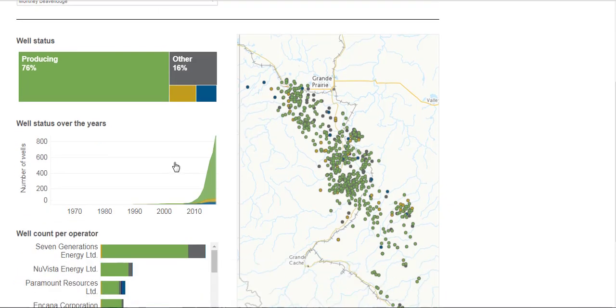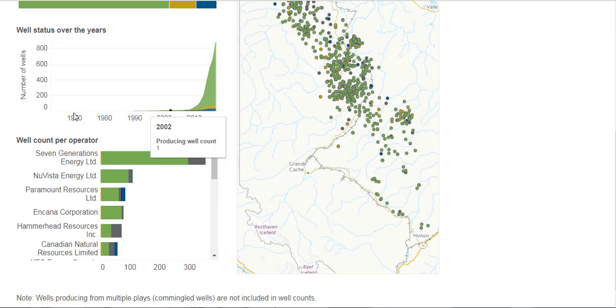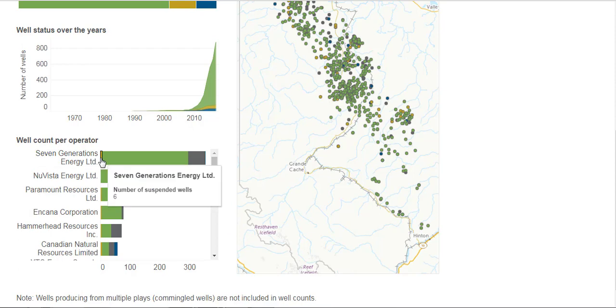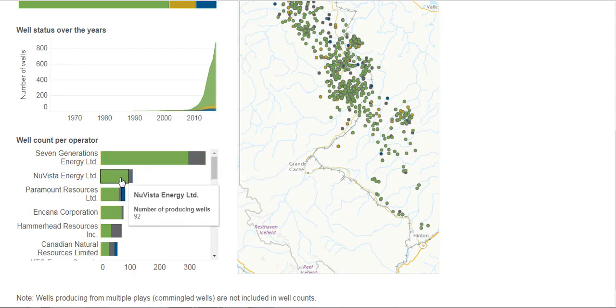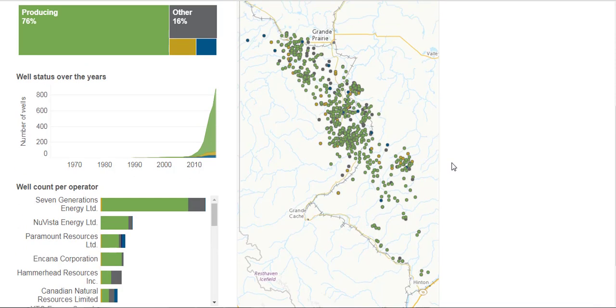Below this chart is an area graph which shows the well status trend over the years for producing, abandoned, and suspended wells in the play. There is also a bar chart that displays how many wells each operator within that play owns. This stacked bar chart shows the total number of wells by operator, as well as how many wells per well status they currently operate within that play.